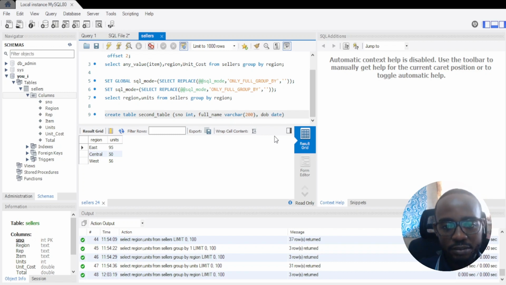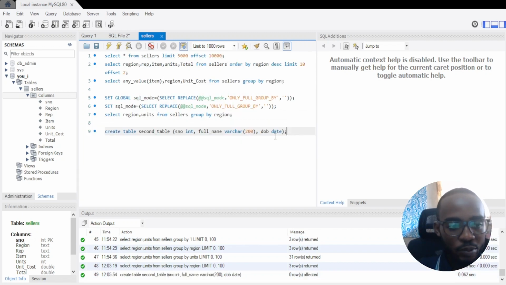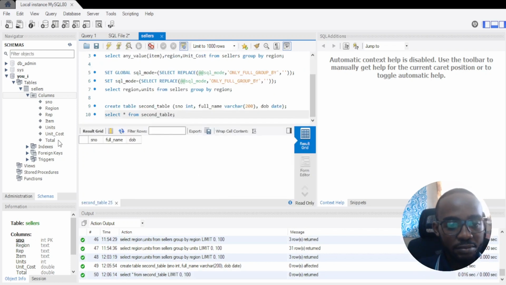Now let me run it with this. The table is created. Table is created here, so let me select from second table. It's empty, right? Now, our focus here is on this create command where we have the column name and data type.